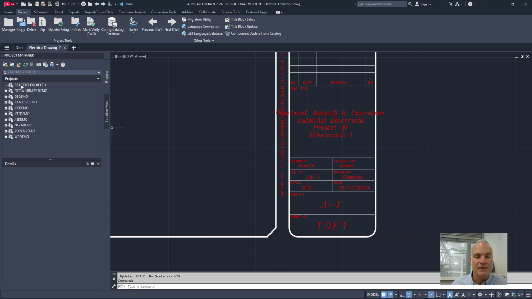Now, one thing you'll notice is I told you that when you create this new drawing, it automatically adds it to the active project, but you'll notice that there's no plus right here showing that this has been added.